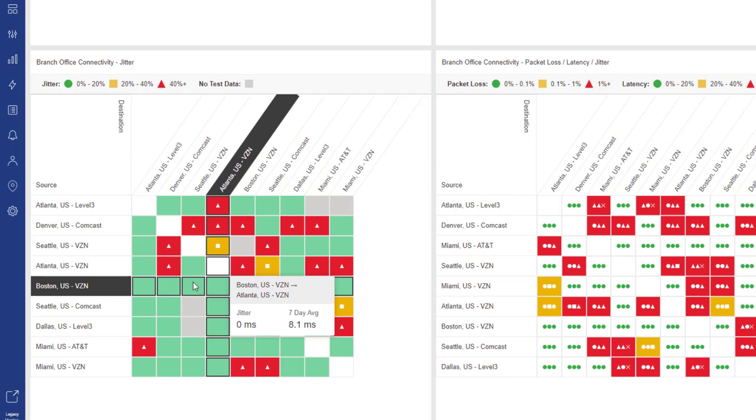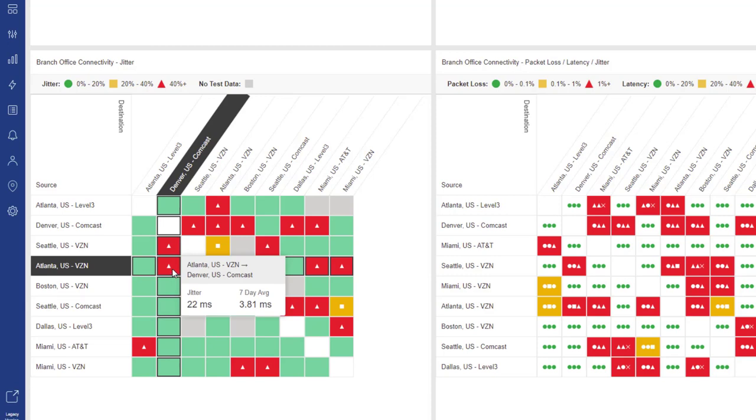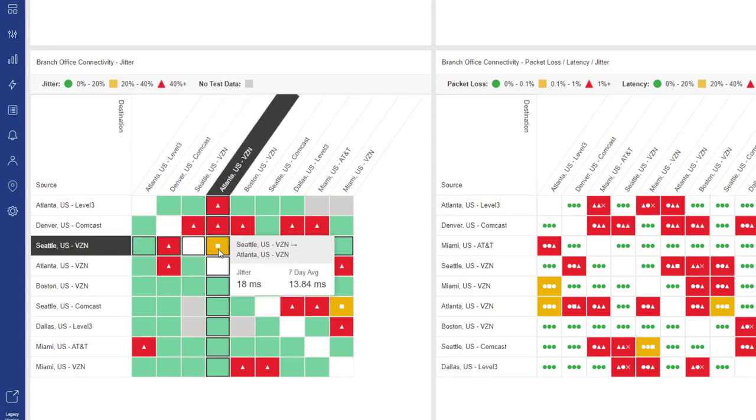If I go to a red test, here we're looking at Atlanta and Denver. We can see the triangle. Now we know triangle is a critical alert, and we can see that the jitter for the time of this reading is 22 milliseconds, when the 7-day average is just 3.81, which is why this was triggered red. Same for yellow. Again, the square means warning. So for Seattle to Atlanta, it was 18 milliseconds, and the 7-day average, 13.84, so just above.